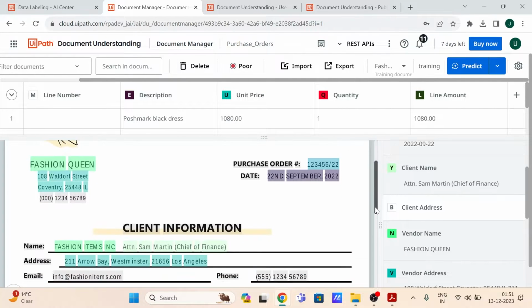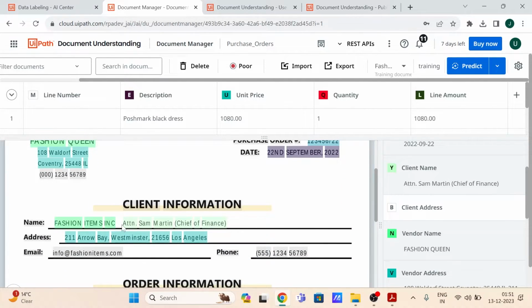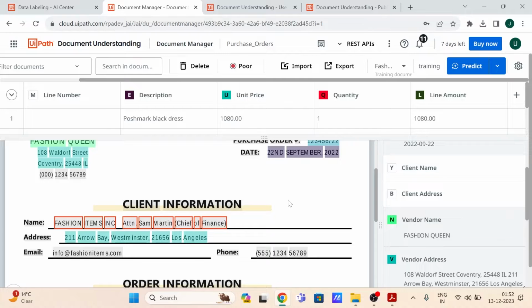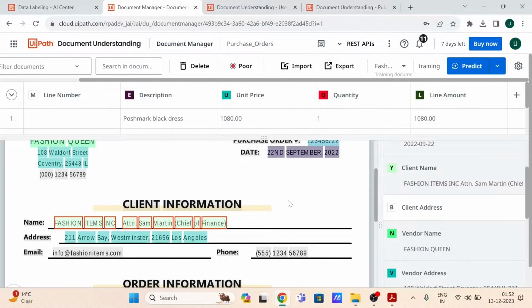Client name is fashion items. It should be this. It has been correctly extracted, but not in this format. Let's do one thing. Let's correct this and press Y. Okay, fashion items inclusive Sam Martin, Chief of Finance.